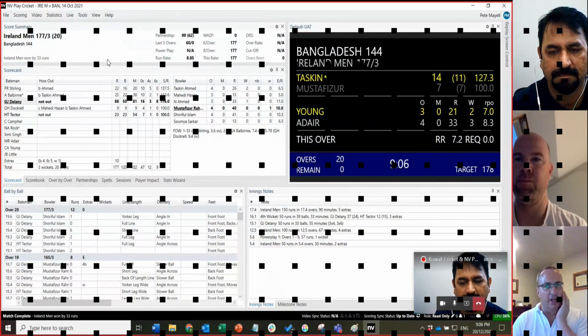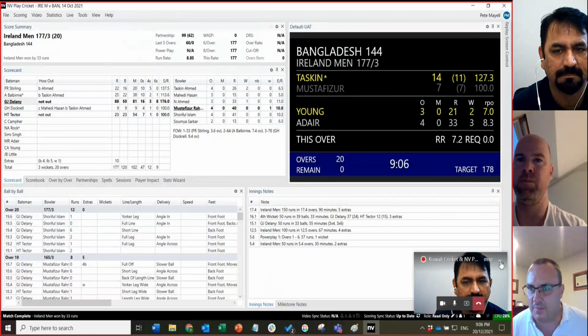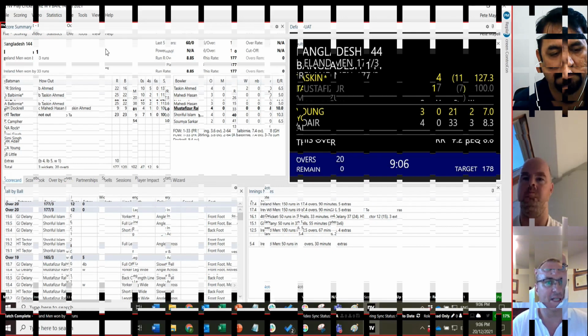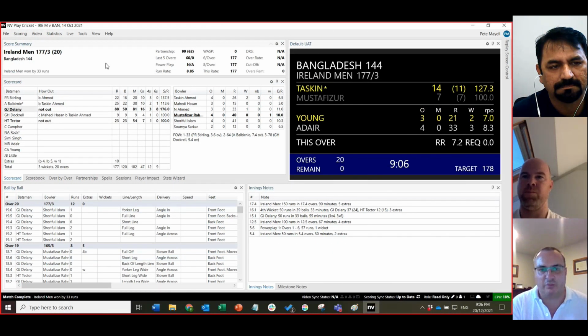Open up MV Play Cricket here. So this is the ICC platform, which obviously we're looking to bring you onto. So this is the production platform.